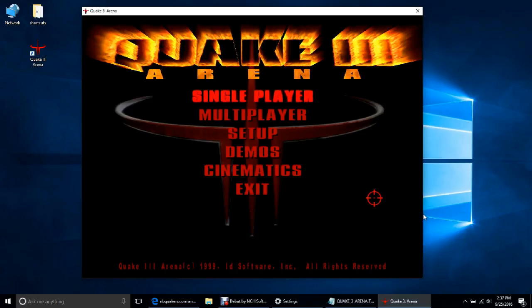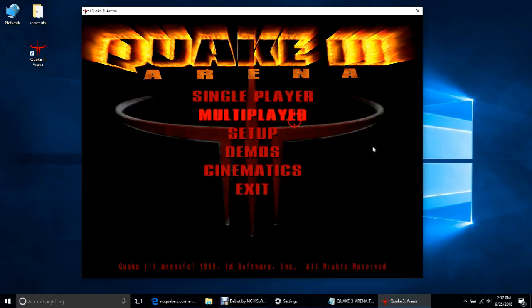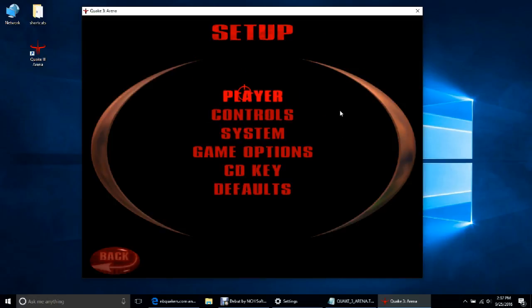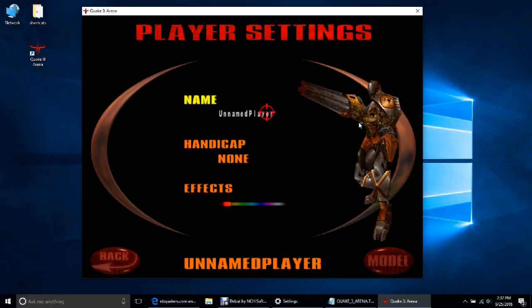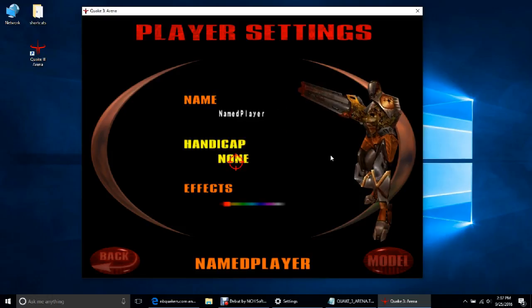screen. And when you come to this screen, you can see you have your single player, which you play by yourself, multiplayer, and your setup. So if you go into setup and you go into player, you can simply name your player right here. I'll just use my keyboard, just say named player. And then you can put handicap or effects if you want to.